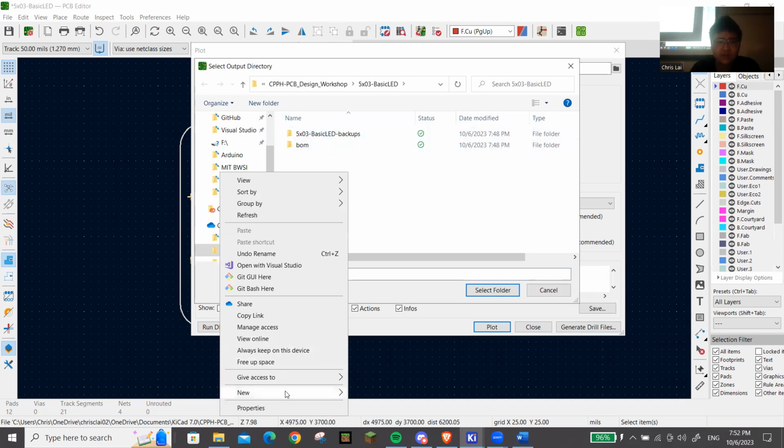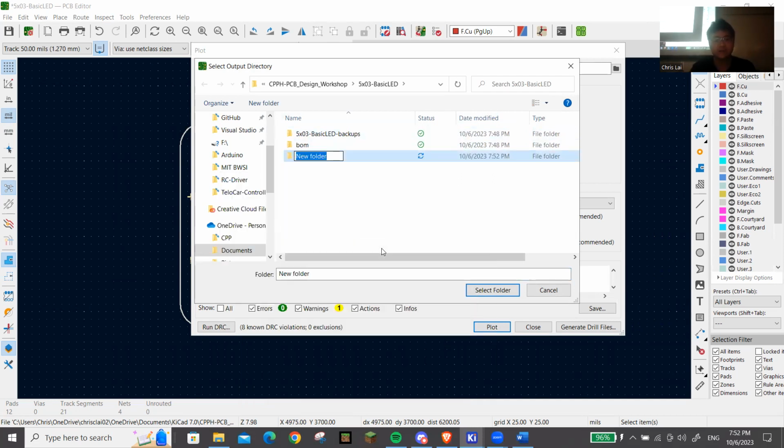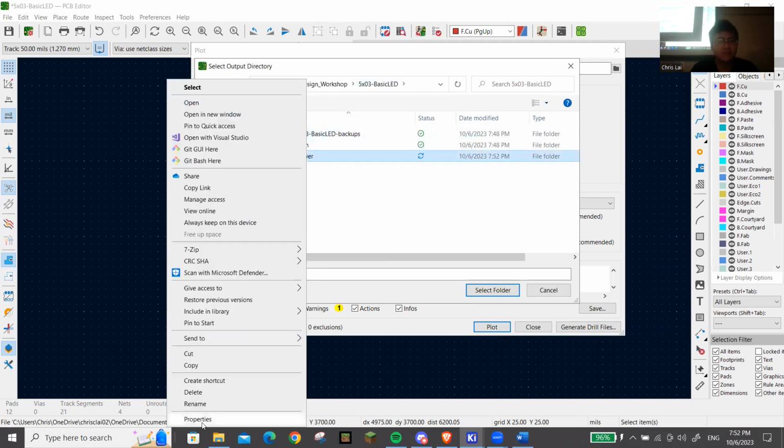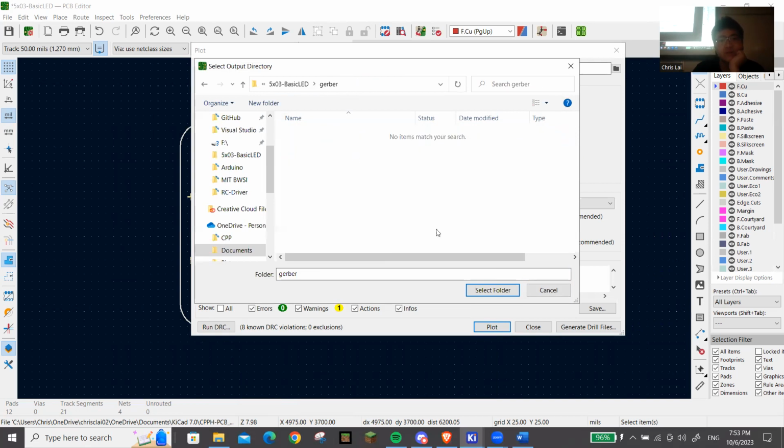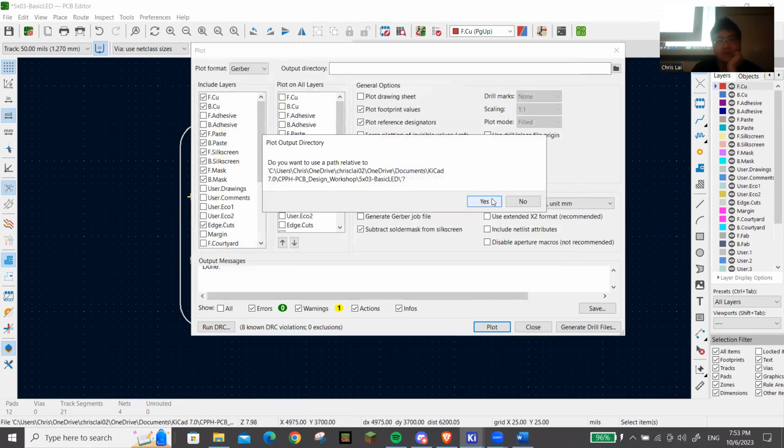What I like to do is create a new folder called Gerber, and I want to put everything inside this folder. Because what happens if you accidentally click that button is it puts all of the files on the main menu, which is terrible. So we're going to click this folder, select folder, and yes.